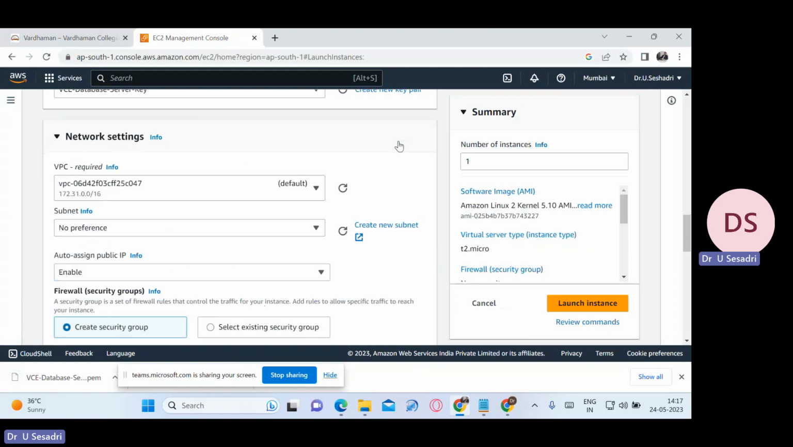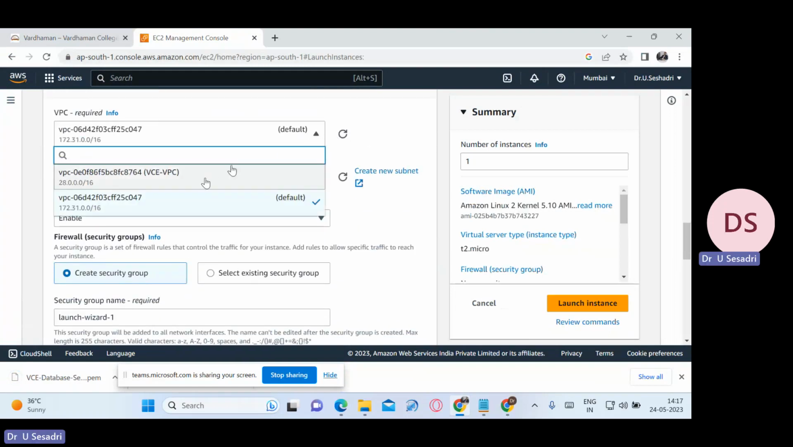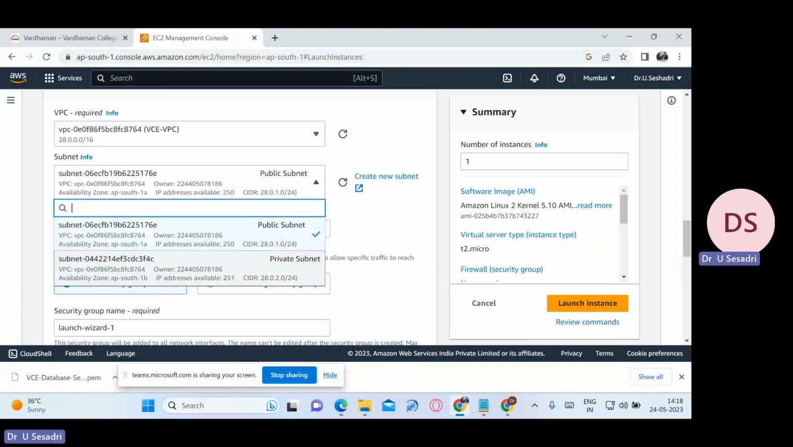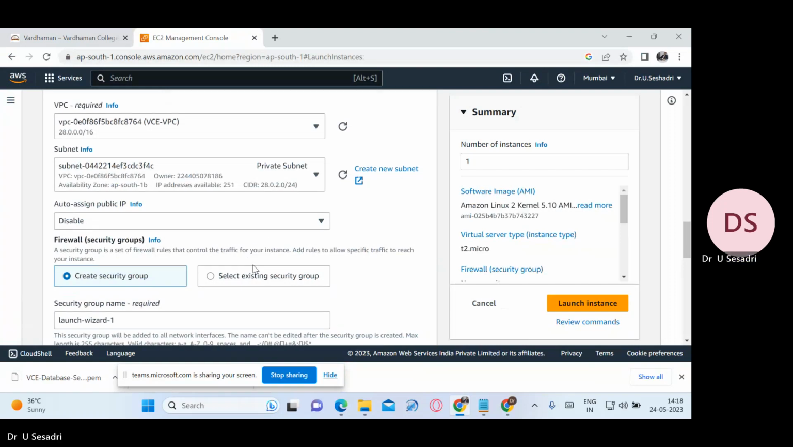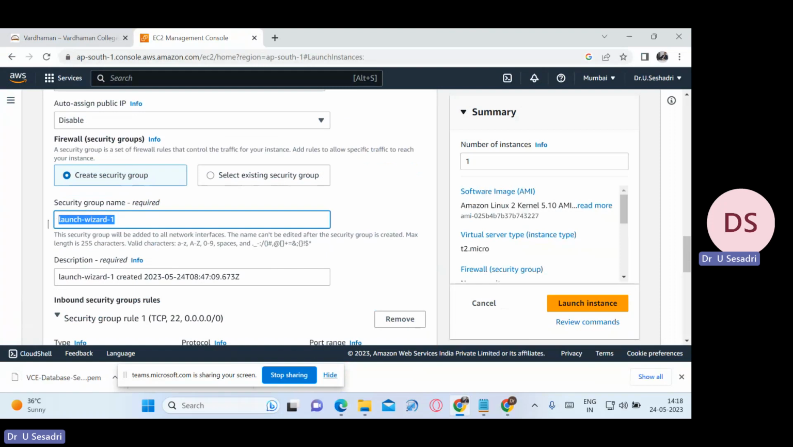Now in network settings, click on the edit option, choose the VPC, VCE VPC, and for the subnet we can choose the private subnet. The auto assign public IP for this one is disabled. Scroll down. Security group name I have given as VCE database server security group. I copy and paste it in the description.